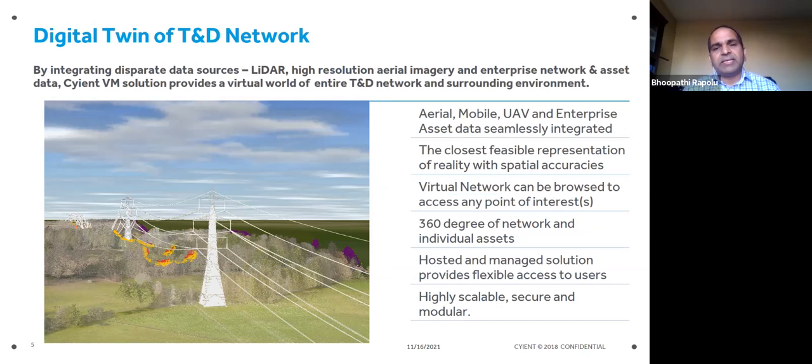When the LiDAR data is fully classified, we can use that into building the digital twin of the network. Cyient has built a platform on top of SD technology, wherein we ingest the processed LiDAR and imagery into this virtual platform that generates digital twin of the network in a matter of hours and provides a virtual network to end users.